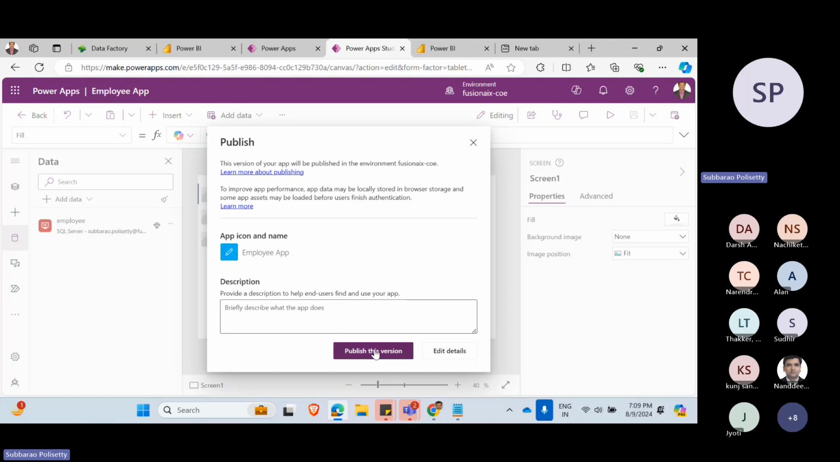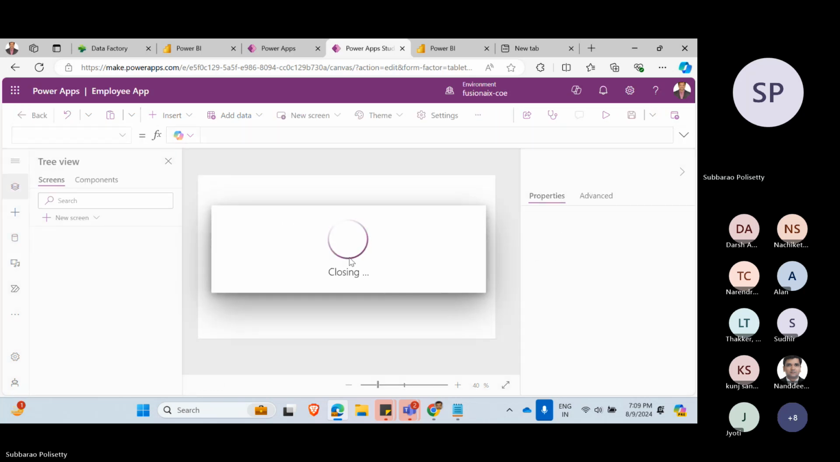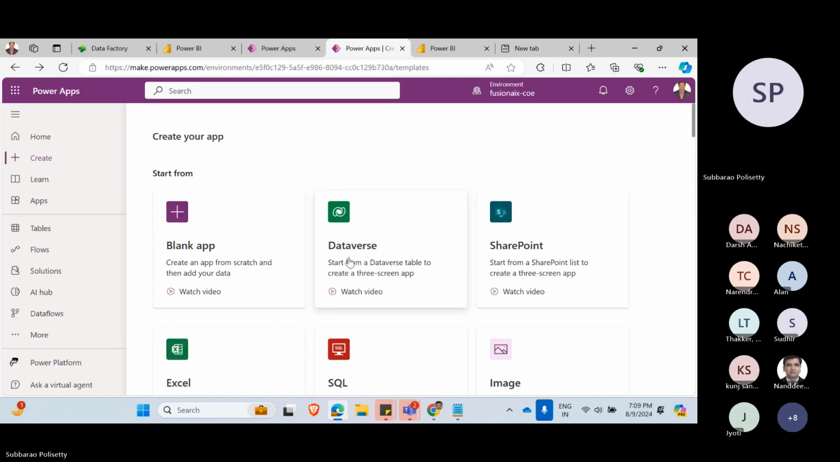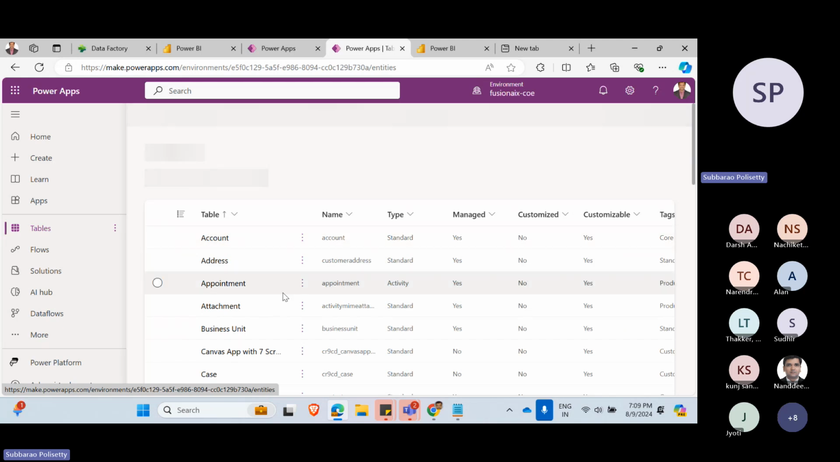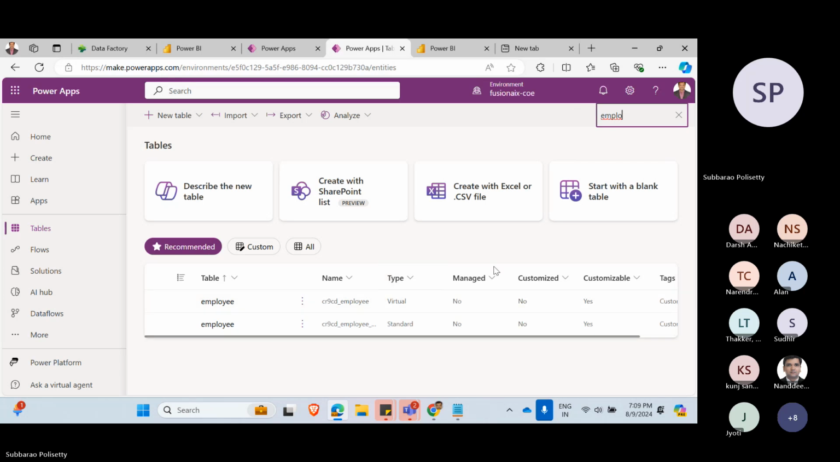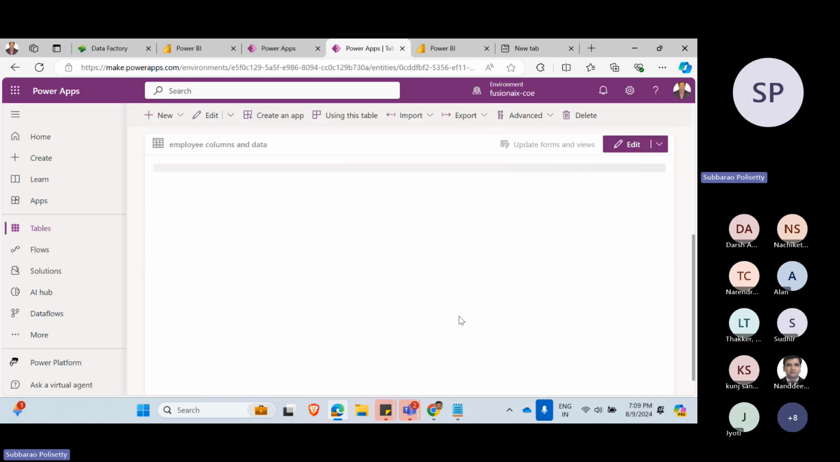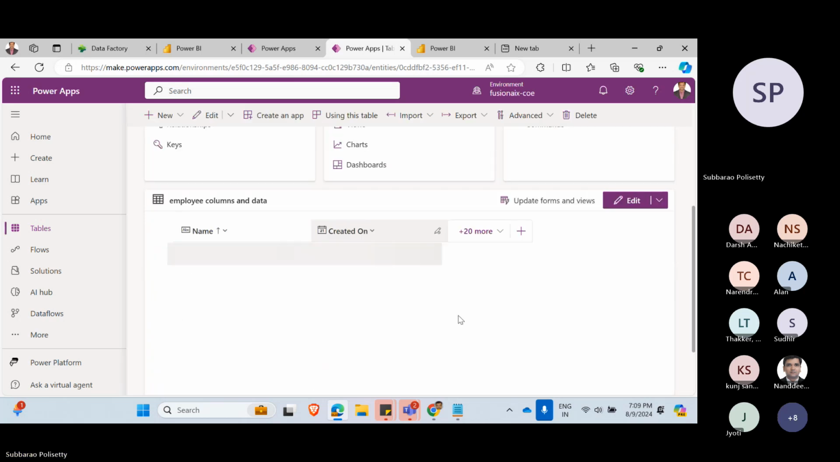So once I save it, I will publish. Okay. If we go and see it in this particular table, let us search. If you observe, the first time I created one employee, it is this one, and the next one is employee underscore sample one, which is the one that got created. If we open and see this particular data, we have the respective data that is present.